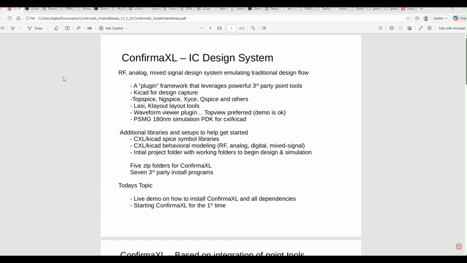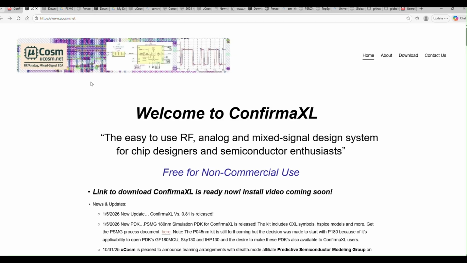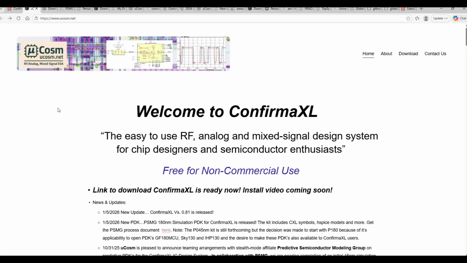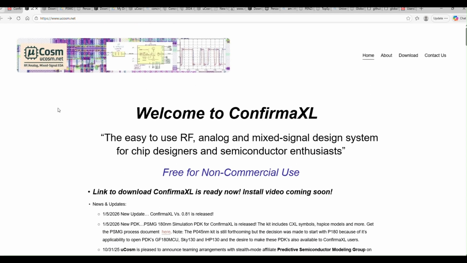There's a script here, but I'm not really going to stick to that. The first thing you need to do is go over to the Confirma web page where it's available. And the name of that page is www.microcosm.net. So if you go over to that page, there's a lot of description of what Confirma XL is and what you can do with it.